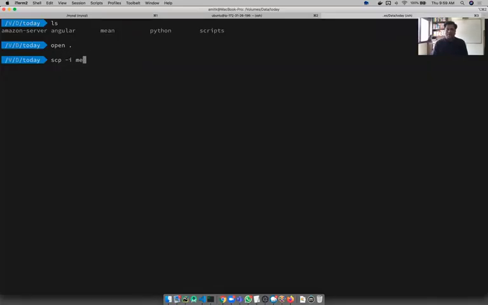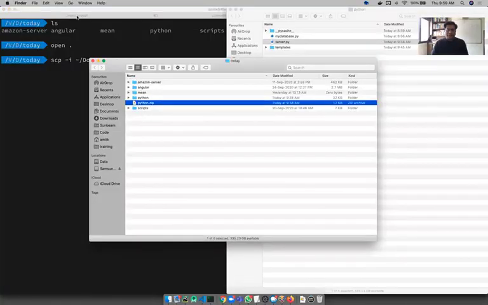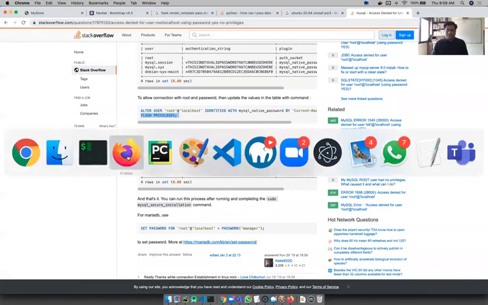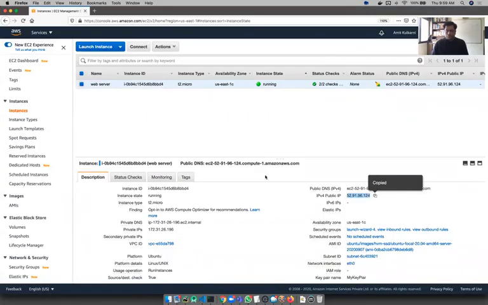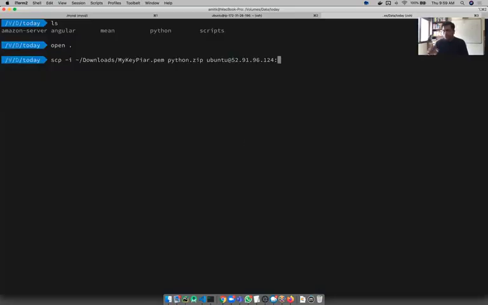-i, it's in my Downloads directory, the key which we have downloaded last time. That's my key pair, whatever it is. We want to copy this file named python.zip to ubuntu@ the IP address of that machine, which we can easily capture from here. This is the one. So copy this, paste it here, colon, tilde means it's the home directory, and slash. So I'm uploading my python.zip into the Ubuntu home directory on this machine.